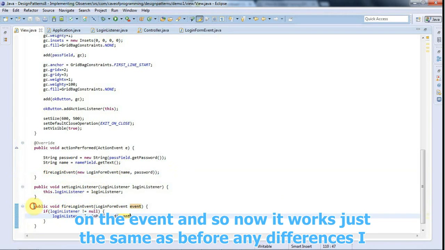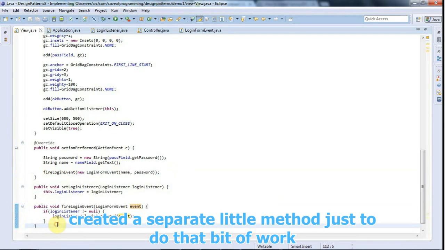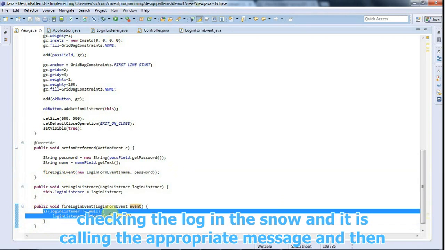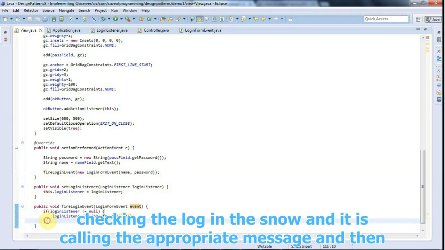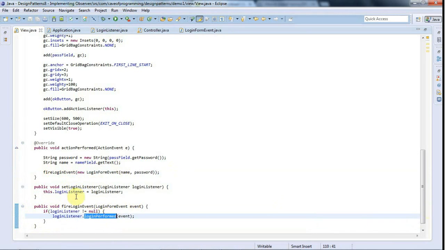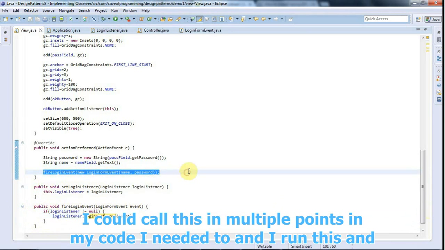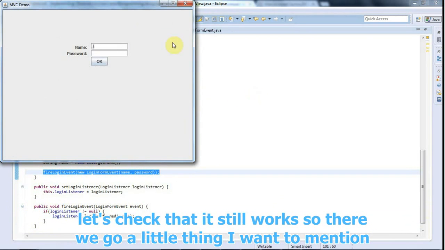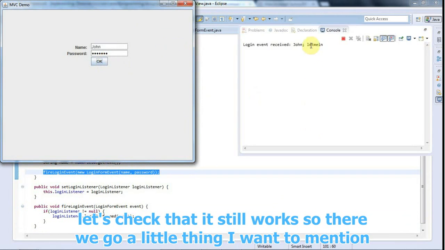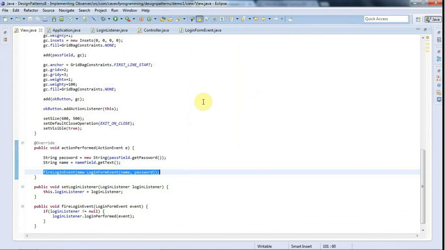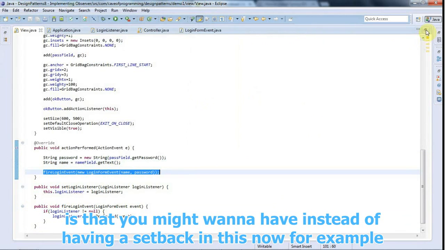The only difference is I've created a separate little method just to do that bit of work of checking if the login listener is null or not, and if it isn't, calling the appropriate method. And then I could call this in multiple points in my code if I needed to. And I run this, and let's just check that it still works. So there we go.